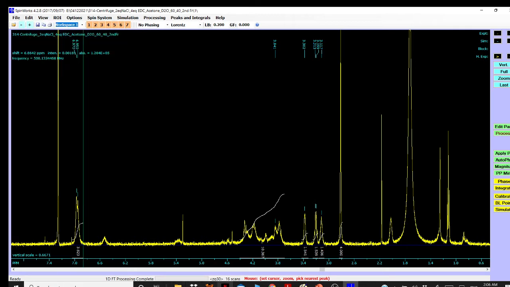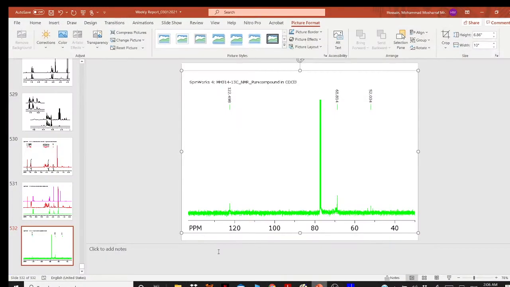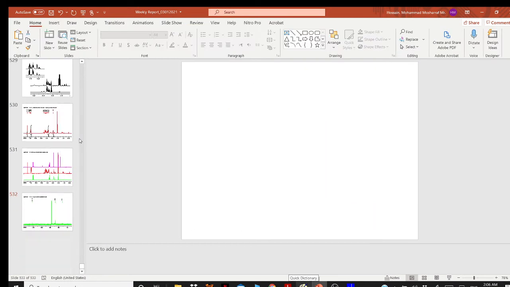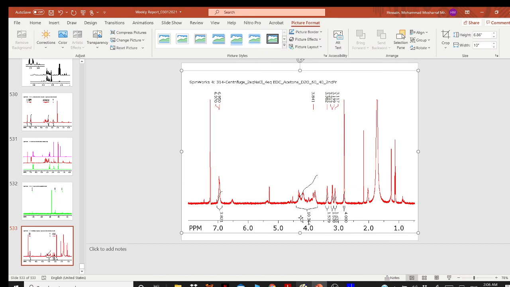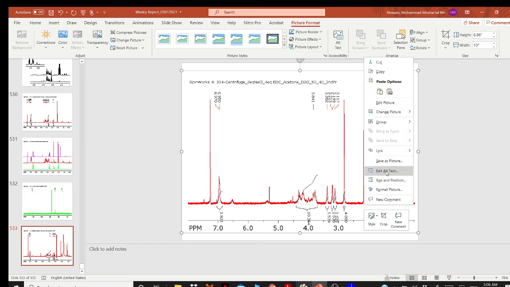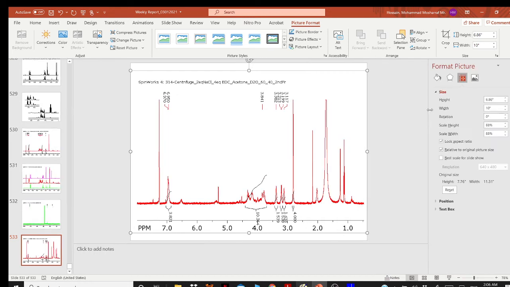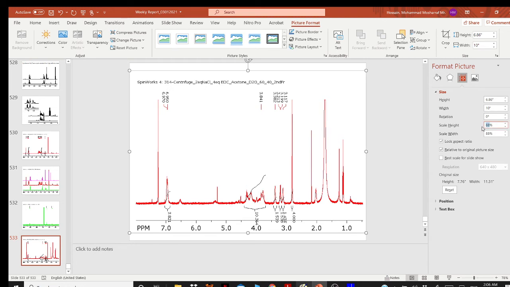I will do this and I will go to PowerPoint. Suppose I have a new slide and I want to paste this. So I want to make the print here. If I want to make it a little bit smaller, I will click here, size and position. In that case, sometimes I need to change or adjust, like 80 or 80.